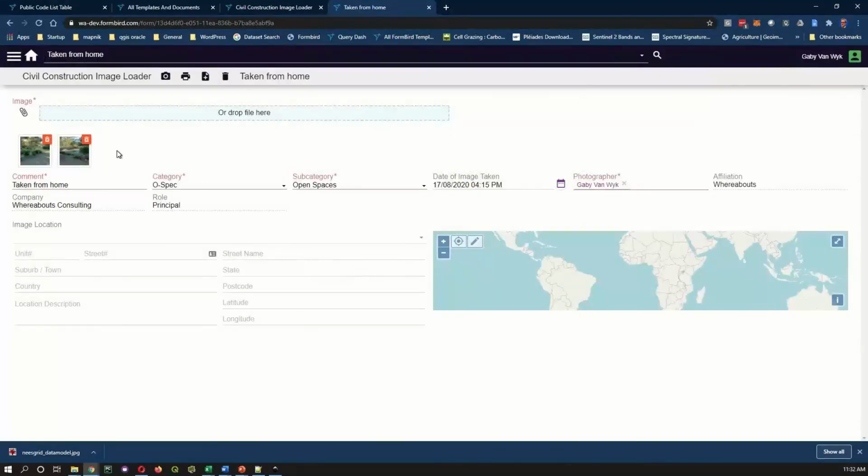Now, how this will be usable is that once I've done the data capture, everybody that has access to that particular project, including the council, will be able to access the imagery that's associated. And we will automate the data linking.